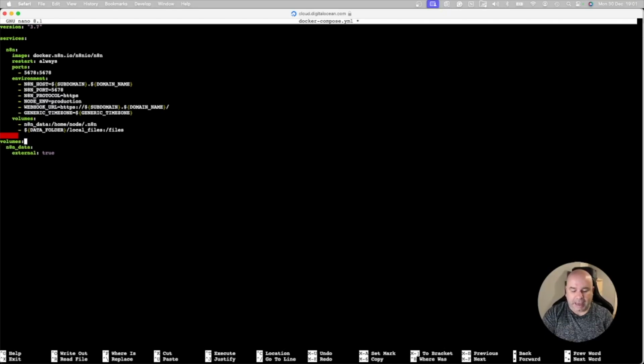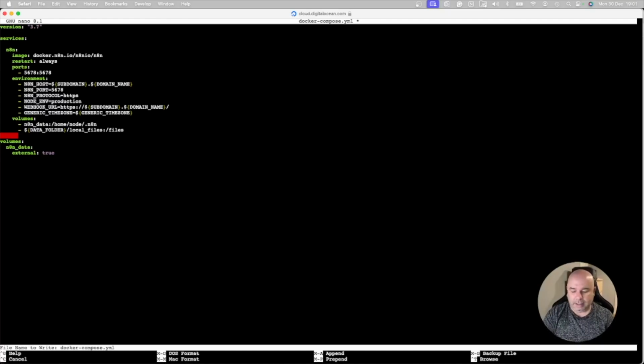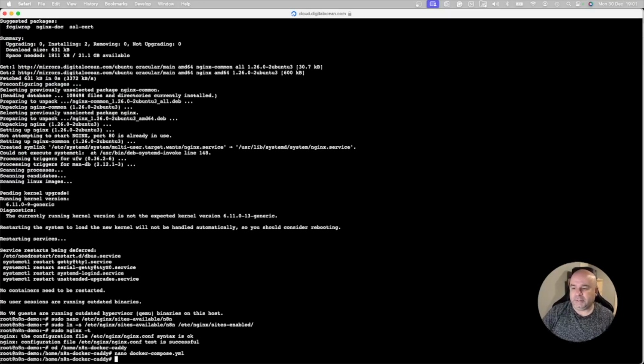So Control X, Y, and Enter to leave that file. Now, again, a warning: if you have Caddy being used for any other applications, this is your last opportunity to stop. At this point, we're now going to remove Caddy.